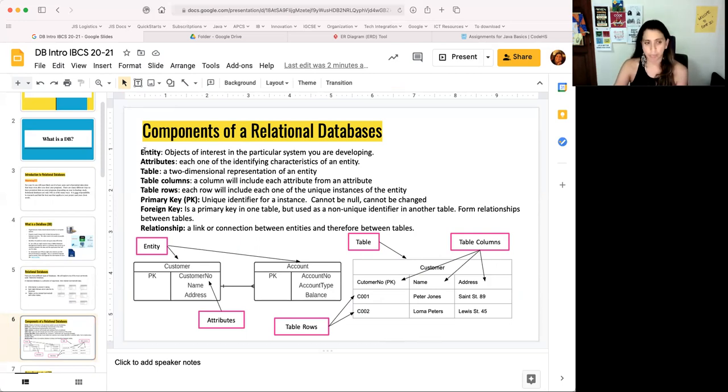An entity is defined as an object of interest in the particular system that you're developing. So for the software that you're developing, there might be certain objects of interest or certain things that your organization wants to keep track of. Those are entities, and we are going to learn how to identify them. In this particular example, I have 2 entities, the customer entity and the account entity, okay?